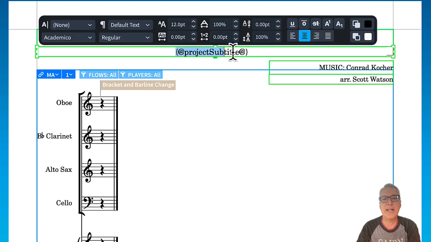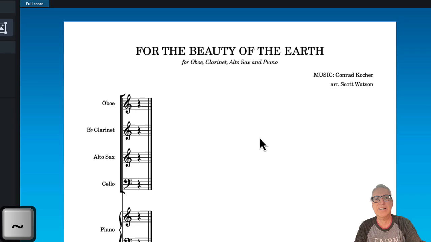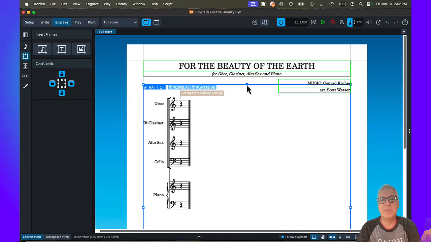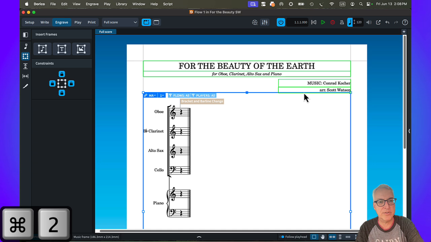I'd also like to have this be in italics and a smaller font size, 10. Yeah, use the tilde key. That's looking pretty good. Finally, this music frame, I'm going to lower that margin a little bit just to get the music out of the way of the composer and arranger. Now let's go to write mode, Command 2.